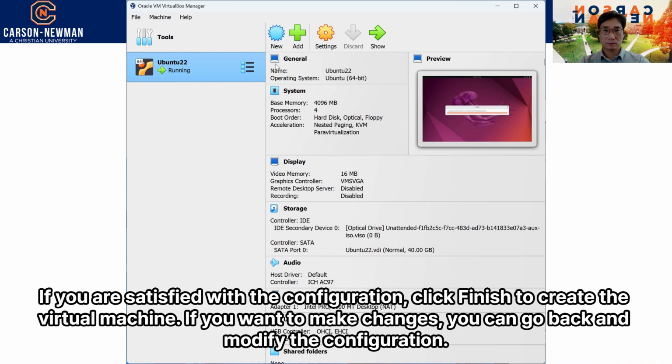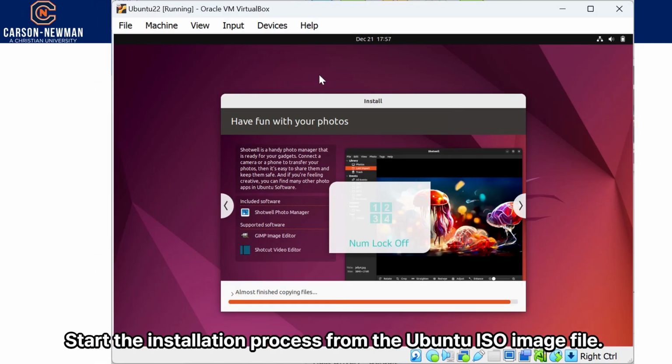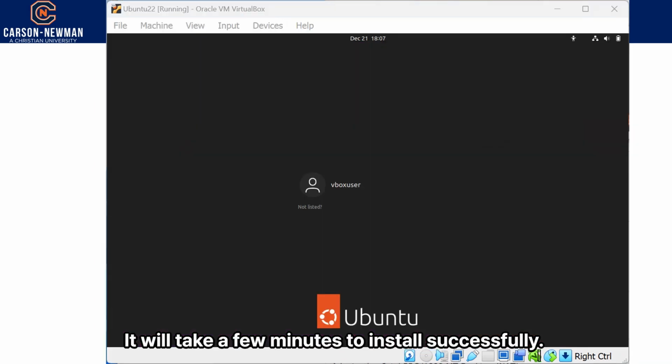If you are satisfied with the configuration, click Finish to create the virtual machine. If you want to make changes, you can go back and modify the configuration. Start the installation process from the Ubuntu ISO image file. It will take a few minutes to install successfully.